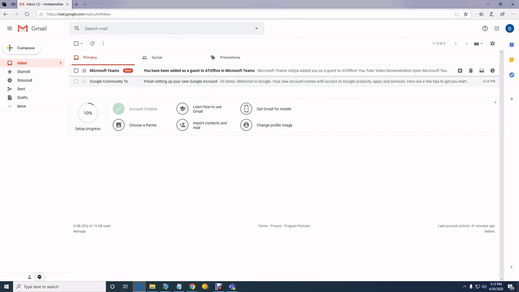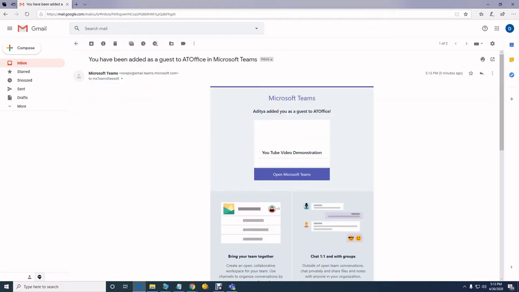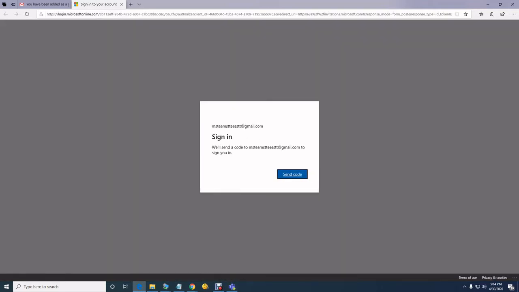Oh, there you go. We have an email from Microsoft Teams saying that you have been added as a guest in Microsoft Teams. So it is asking me to click on Open Microsoft Teams. I'll go ahead and click on Online. I will not use this one. Let's see if I am being asked to do that.